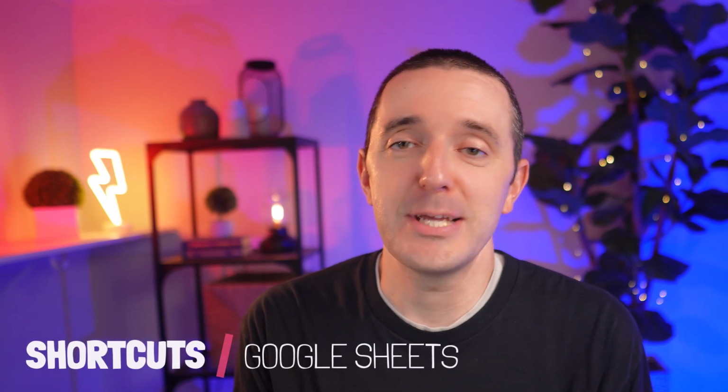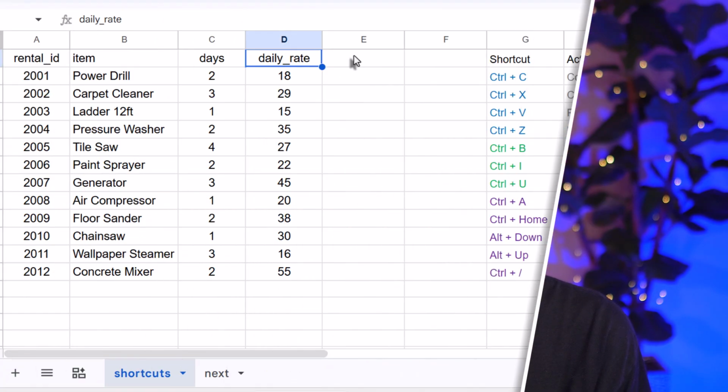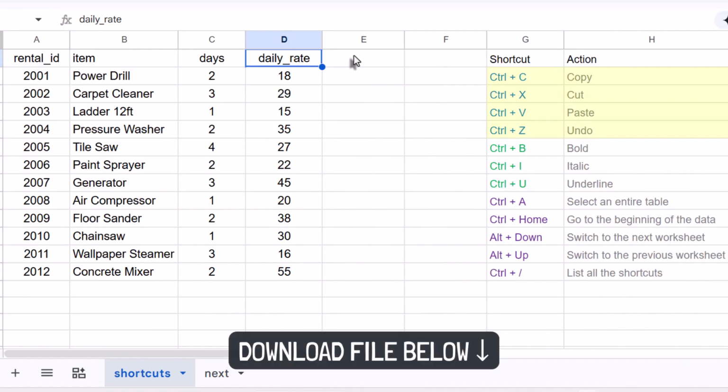Google Sheets has hundreds of keyboard shortcuts, but honestly, you don't need most of them. You need the ones that actually save you time. And I'm going to show you those. So we'll start with shortcuts to cut and copy data.